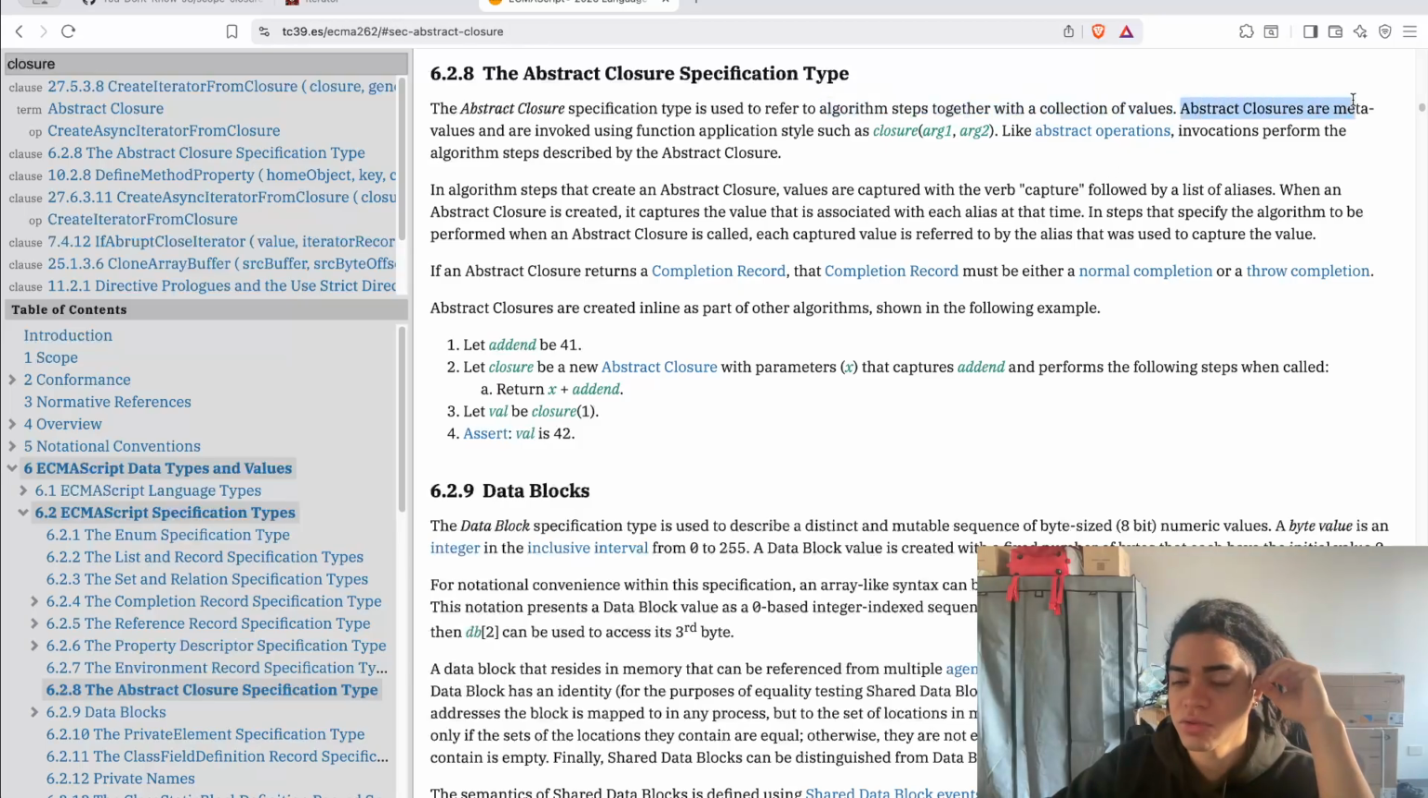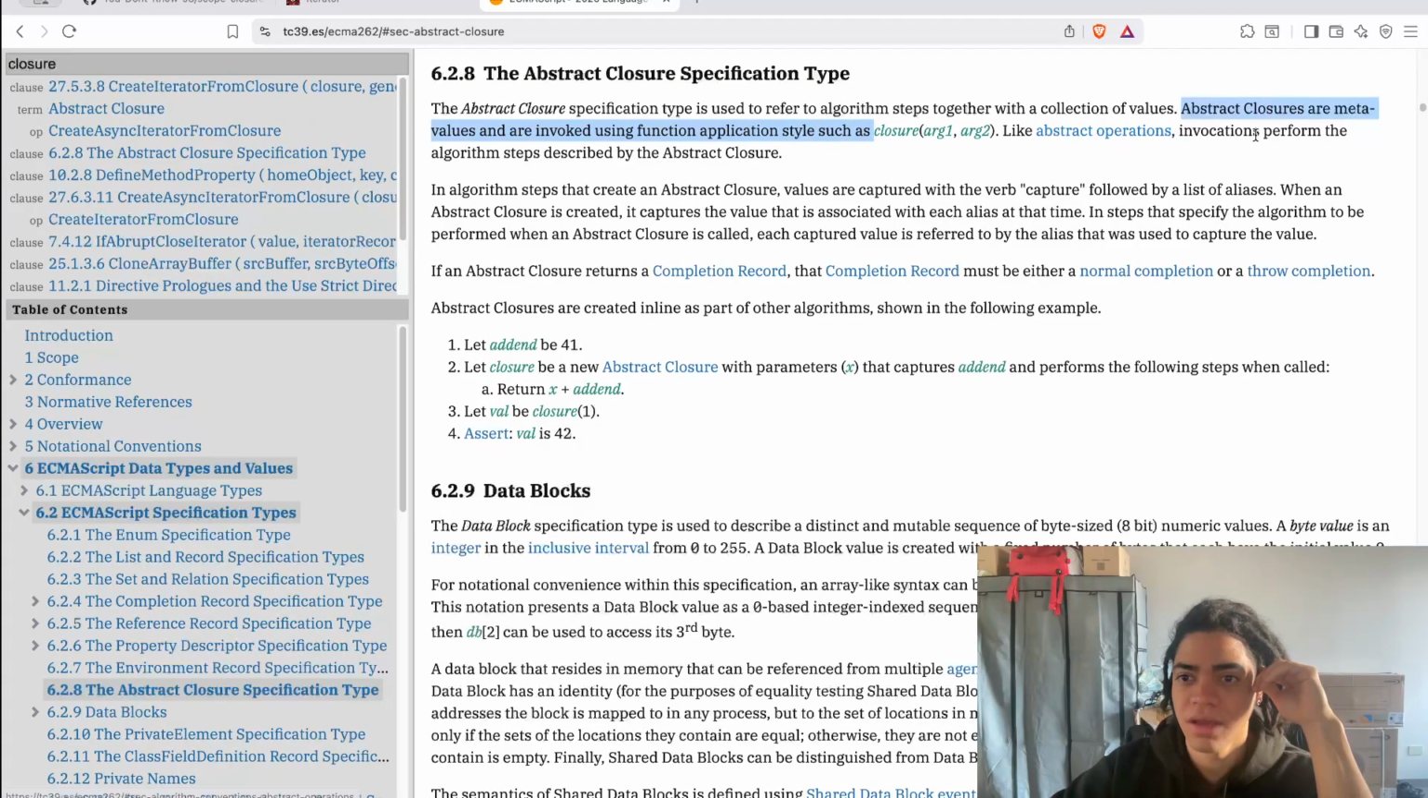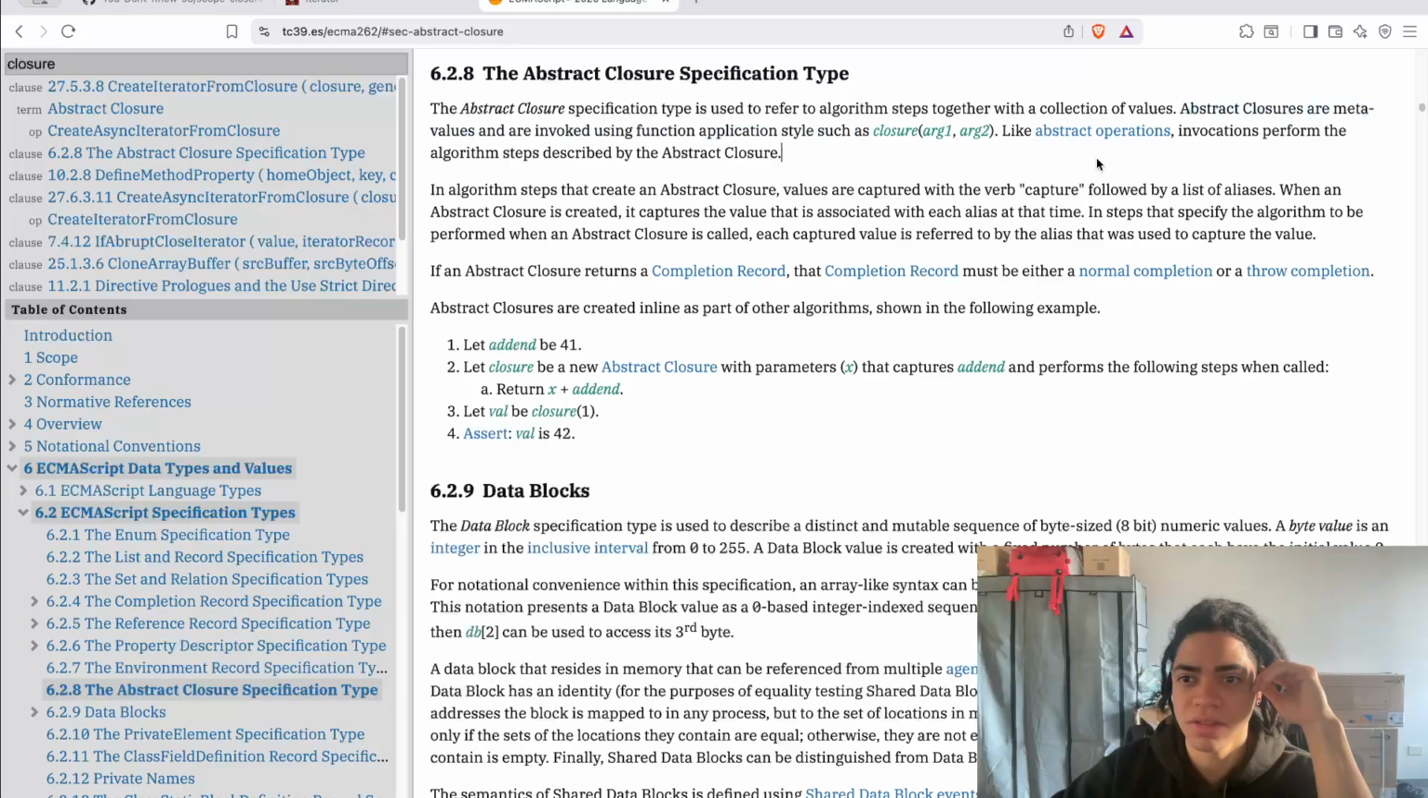Abstract closures are meta values and are invoked using function application style, such as closure(argument1, argument2). Like abstract operations, invocations perform the algorithm steps described by the abstract closure.